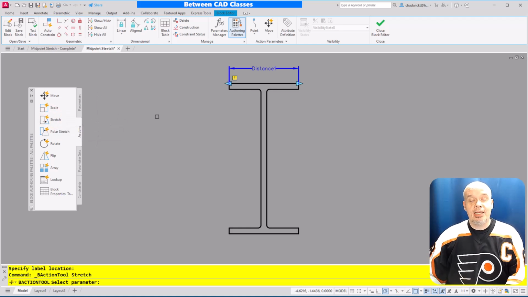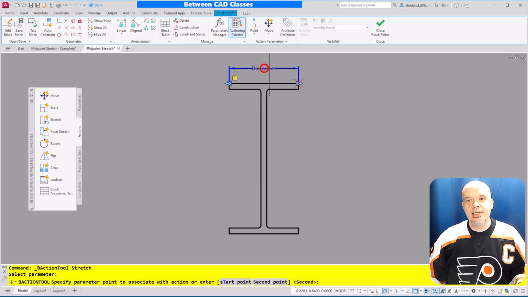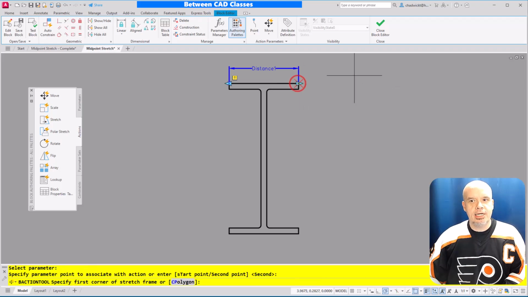As usual, the command line asks me to select a parameter. So I'll select the one parameter I have, distance 1. Then I need to tell it if I want to associate it with the left or the right side. You can see that red X there. I'm going to start with the right side. So I'll click over here on the right side.